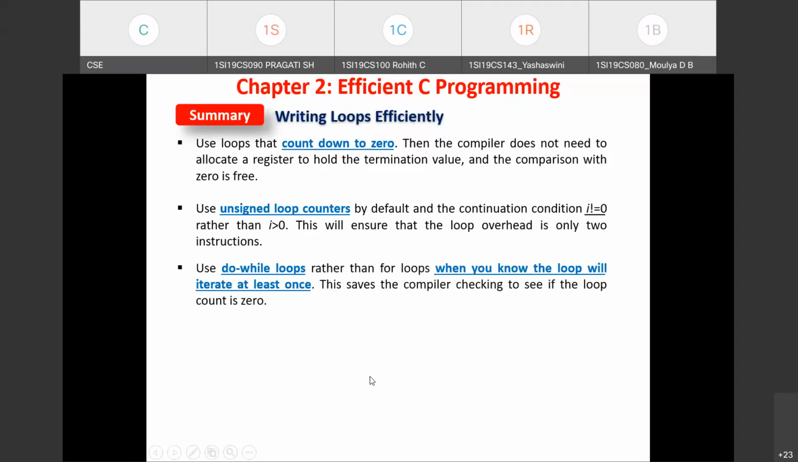Next, use do while loops rather than for loops when you know the loop will iterate at least once. You saw the variable number of iterations example, the data packet checksum routine, where instead of a for loop, using a do while loop is better, which reduces the instructions, right?